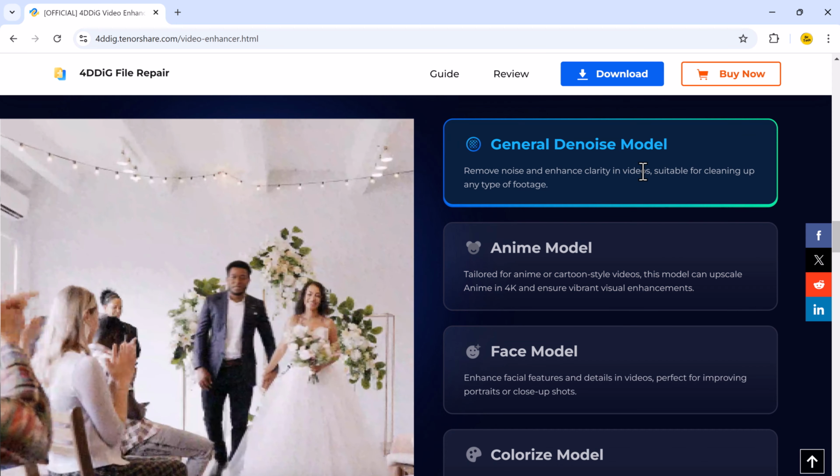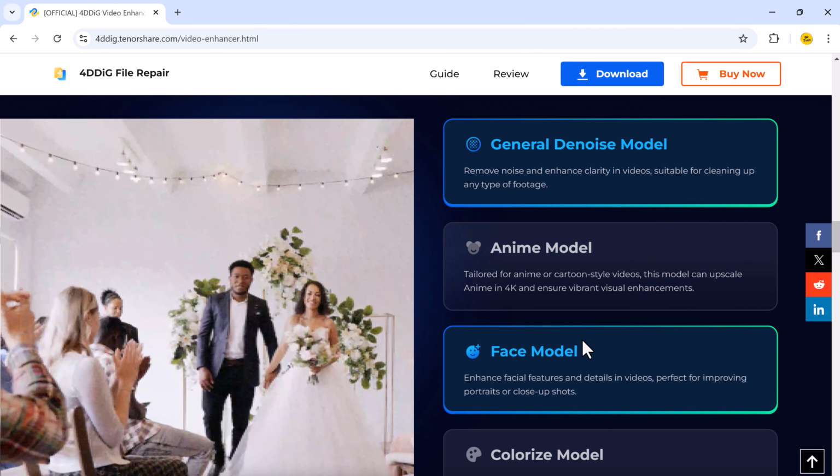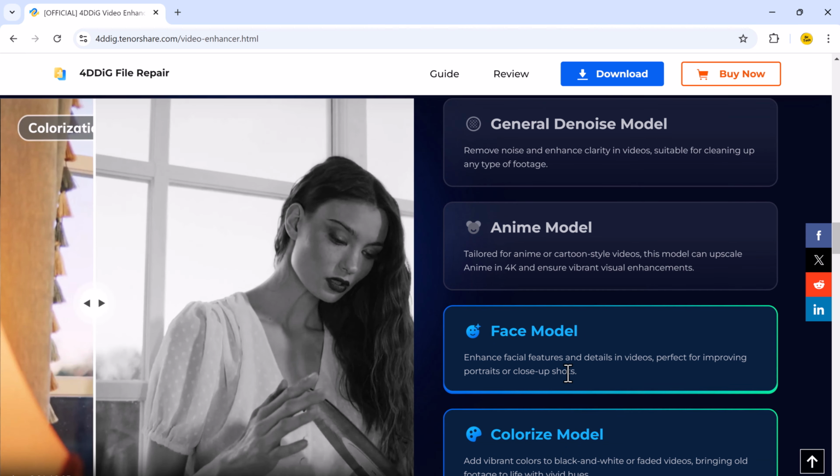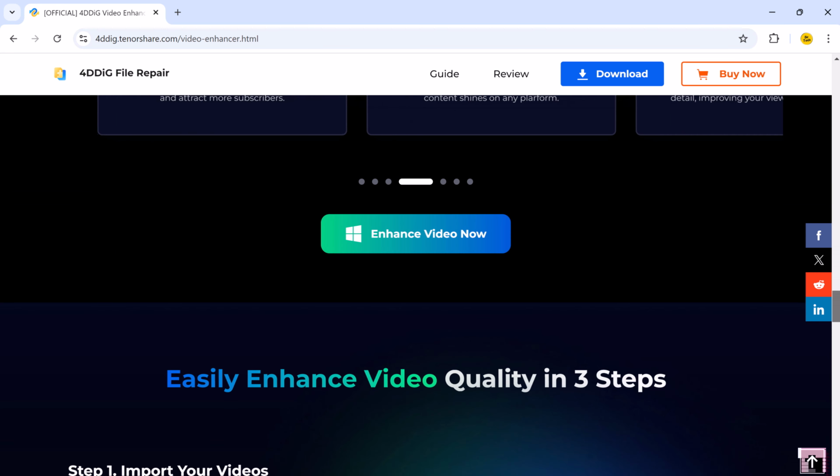But it doesn't stop at just improving resolution. This tool goes beyond that. It can fix blurriness, reduce noise, and enhance the overall image quality, making your footage pop.